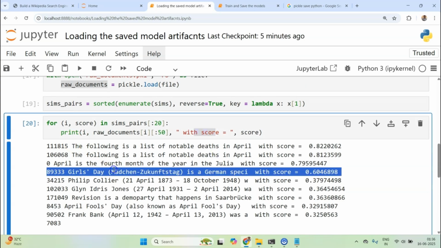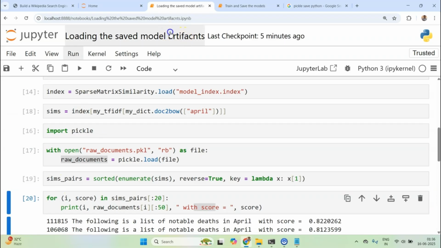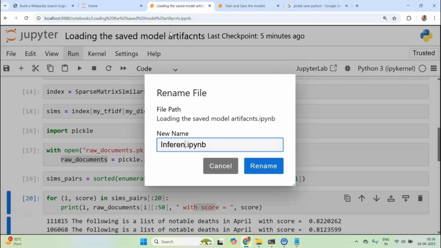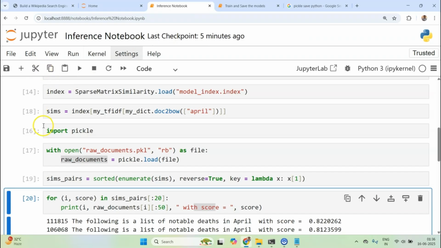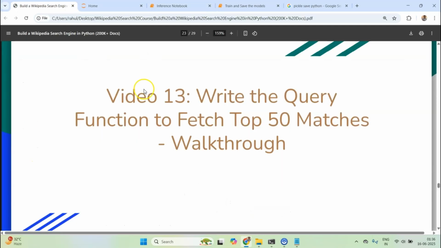So now what we have done is go from training to inference. So this is an inference notebook, so I should probably rename it to an inference notebook. But that was not the objective of this particular video. The objective was doing this: write the query function.